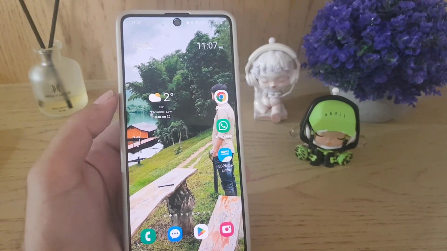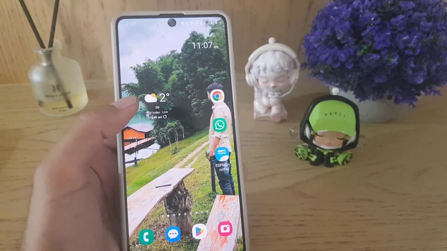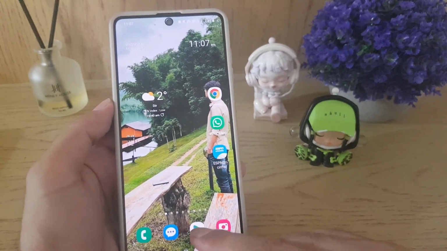In today's video, I'm going to show you how you can add a payment method, a debit card or credit card on your Shopee application. So how you're going to do it, watch this video till the end and let's find out.